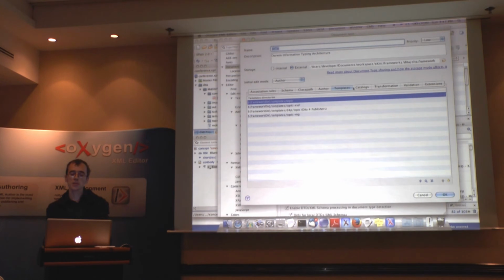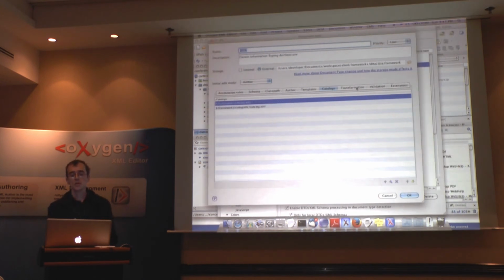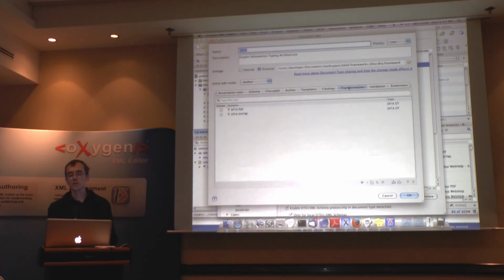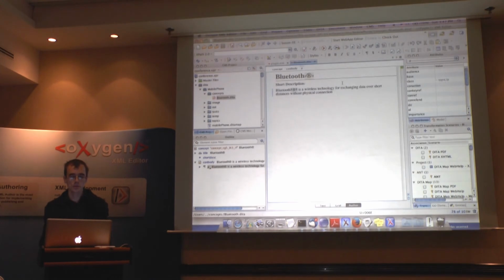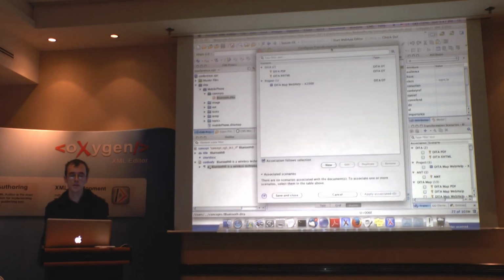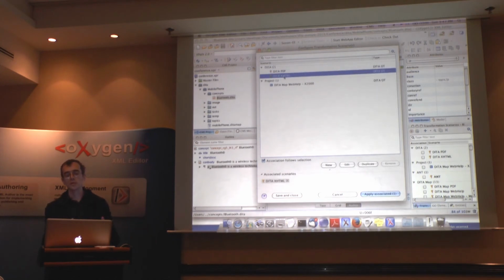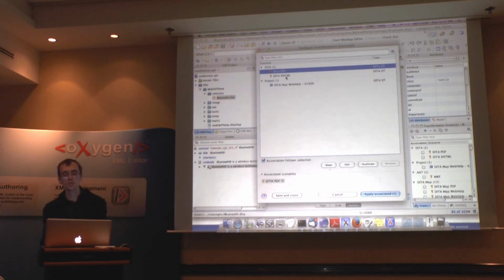Moving on, you can add catalogs in your document type specialization. You can add transformations. For example, for data, you have a data topic to PDF and data topic to XHTML as some default transformations which can be chosen. And these transformations then appear when clicking this button. So I open a data topic, and then I can publish it to PDF without any additional customization.